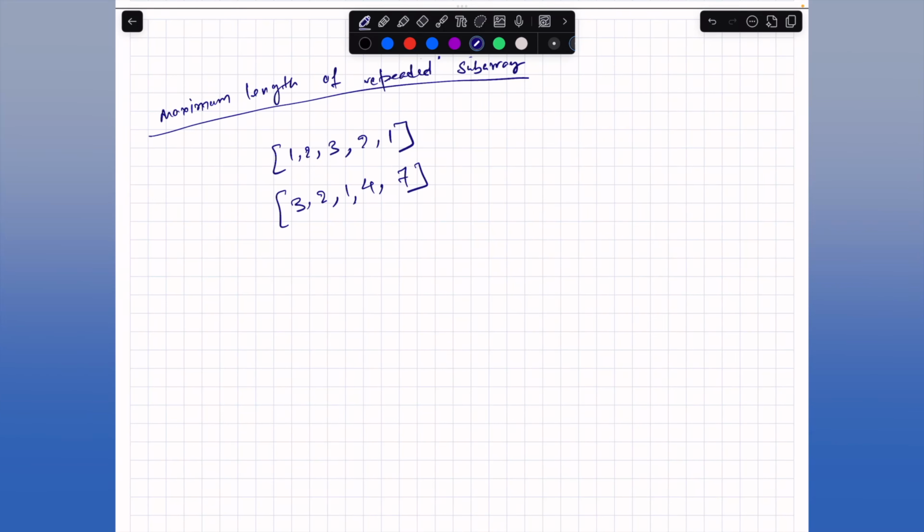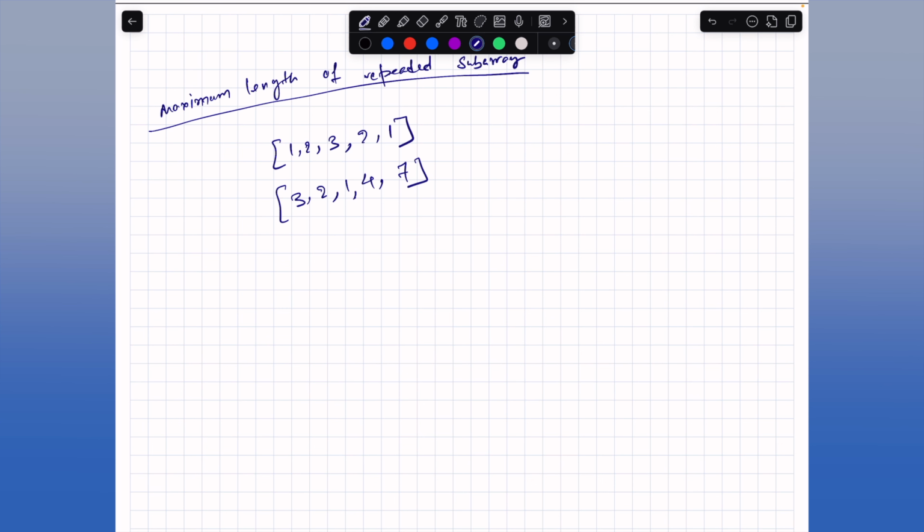Okay, so let's try to study this problem, maximum length of repeated subarray. The problem says given two arrays, we need to find the maximum length of the repeated subarray. So subarray means this is 3 2 1 and over here 3 2 1. So 3 2 1, 3 2 1. So what is the maximum length? So maximum length is 3. So we need to return 3.